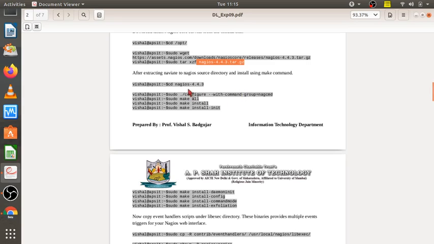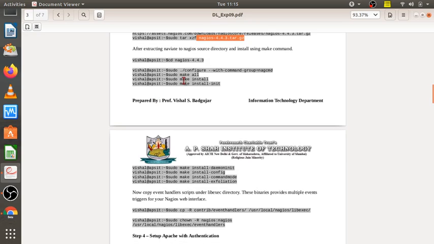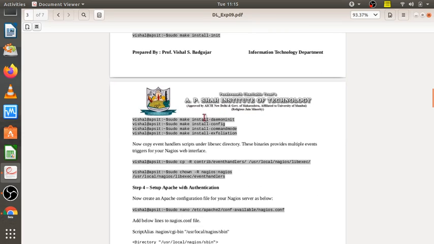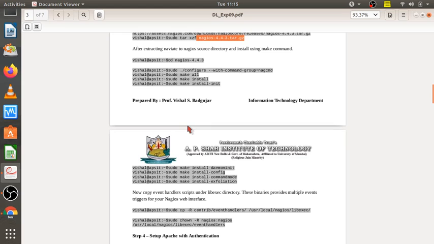of this Nagios tool, that is nagcmd, which is a group, and by using this you need to install all the components which are there in the Nagios tool by using the make command. So sudo make all, make install-init, that is initialization, then daemon initialization, then configuration, then command mode of the Nagios and the exfoliation, right? So all these things you need to install by using this make command, right?